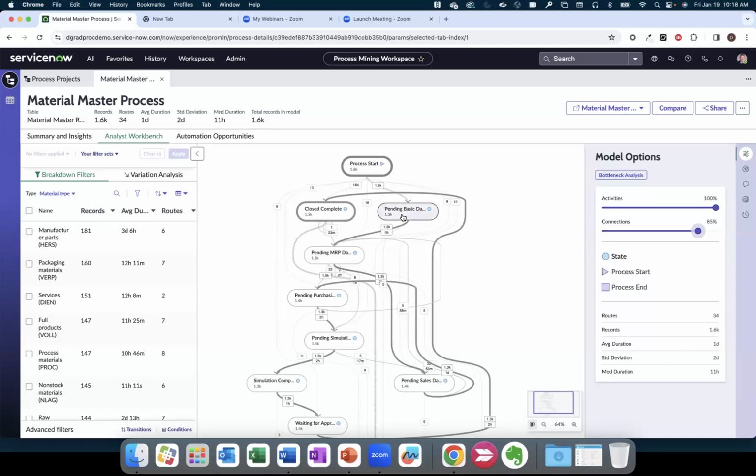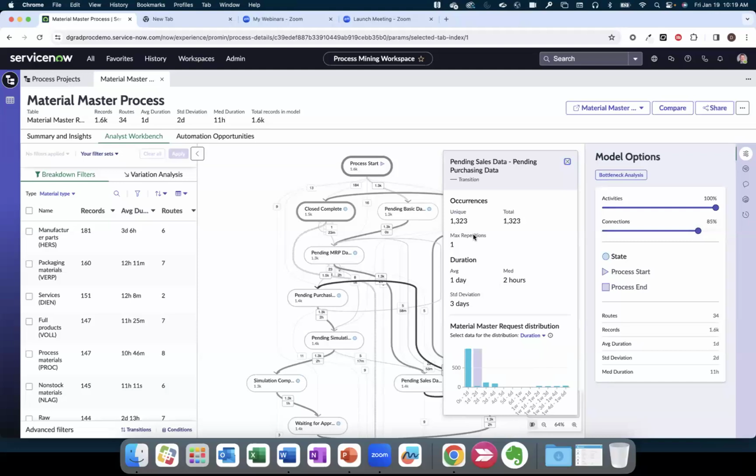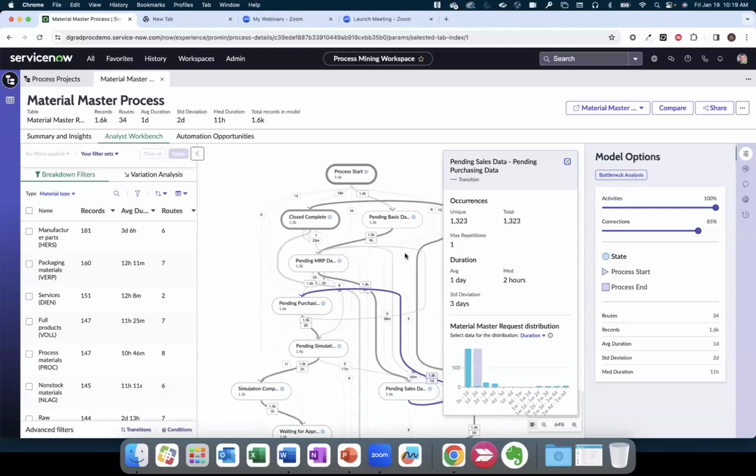So I can start seeing that traditionally things are going from pending basic data to pending MRP data, then moving into this state of pending sales. And then I see we go from pending sales to pending purchase. And on any one of these arcs, I can click on it and start getting some additional information about what's going on.